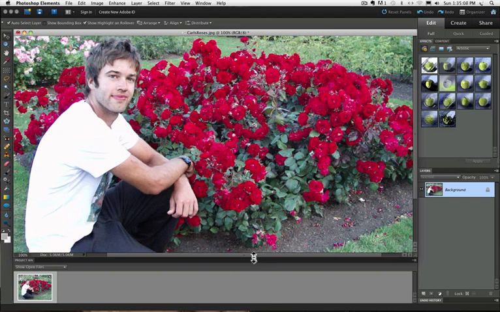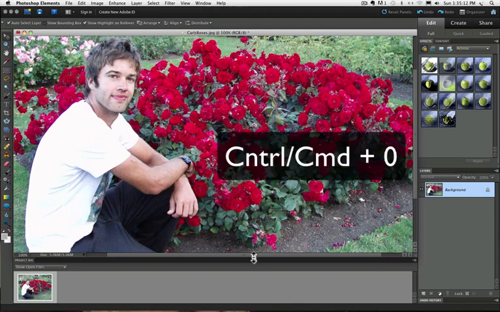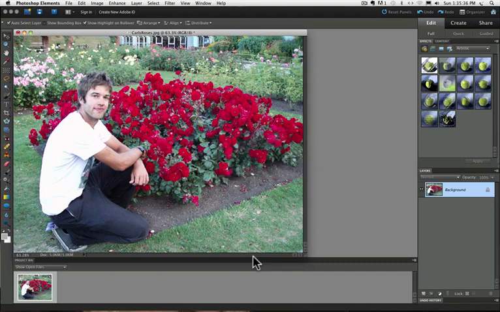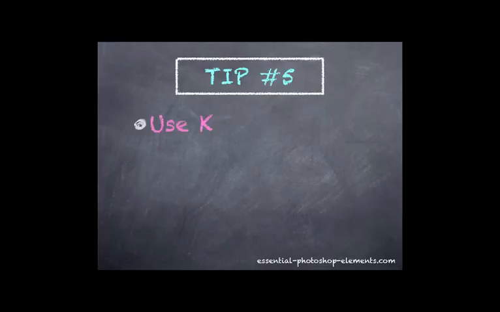Now if I press Control on Windows or Command on a Mac and 0, the photo resizes to fit the whole thing in my screen. So I'm on a Mac, so I'm going to hold Command 0, and you can see that now I can see the whole photo fit inside of my screen. And now on to our last tip.